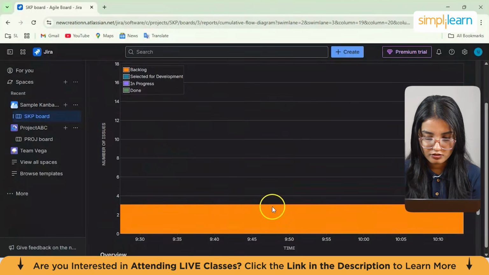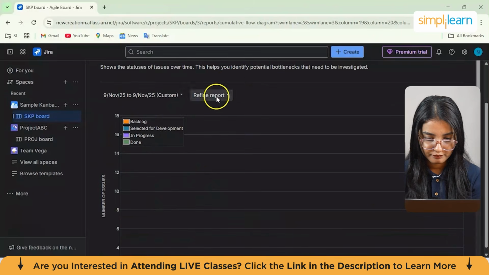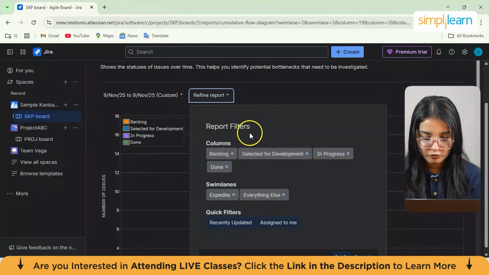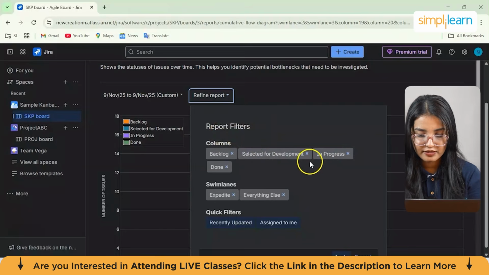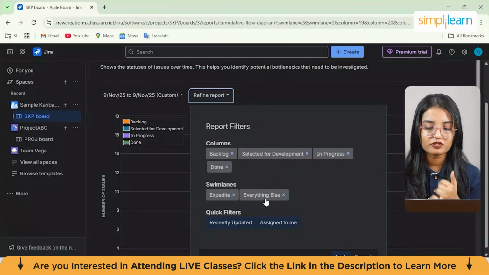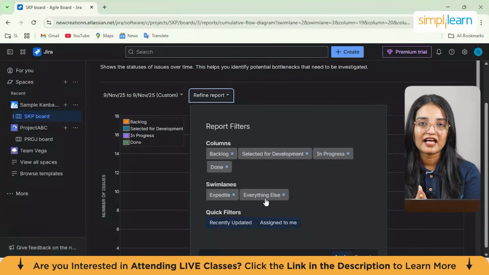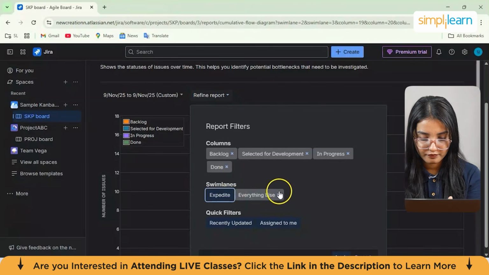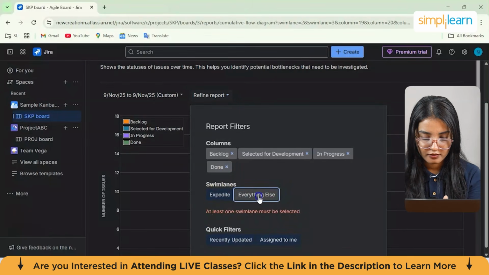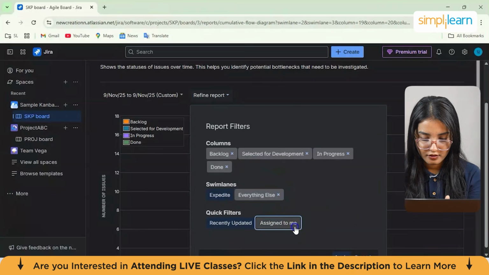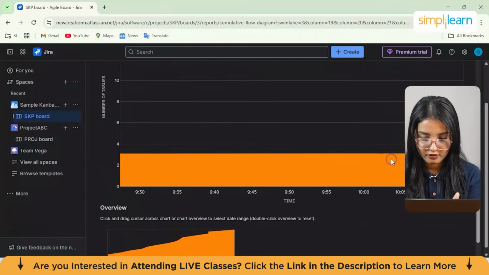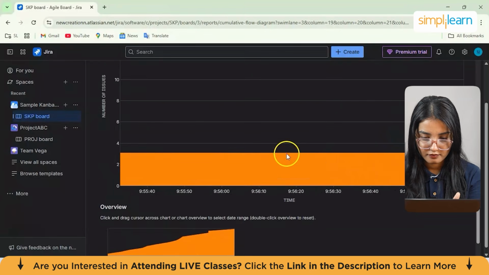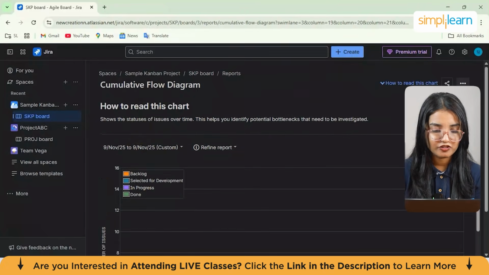You can also change this graph. Okay. Now when you click on refine reports, you can remove filters like in progress, selected for development. If you want just one particular column analytics, the report to be shown, you can also do that from here. You have swim lanes as expedite, everything else. So let me remove this option. Okay, I'll just keep this one: assigned to me, recently updated, and then apply. So this is how Kanban boards actually work.